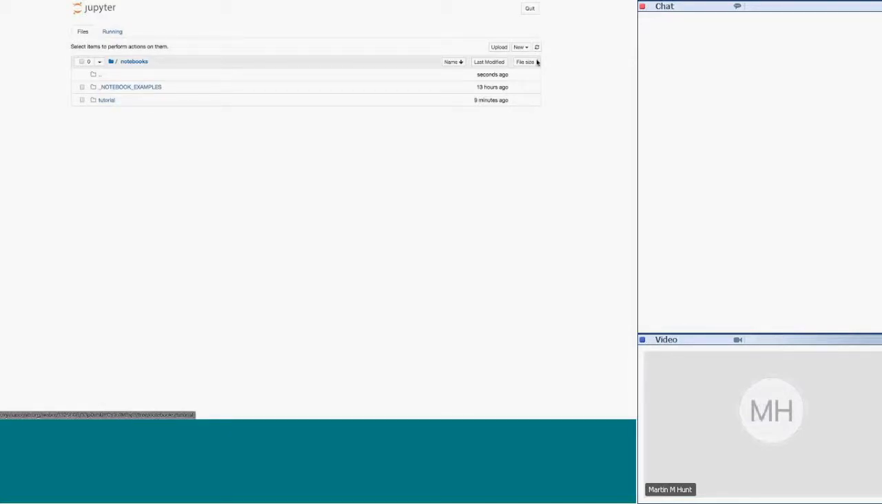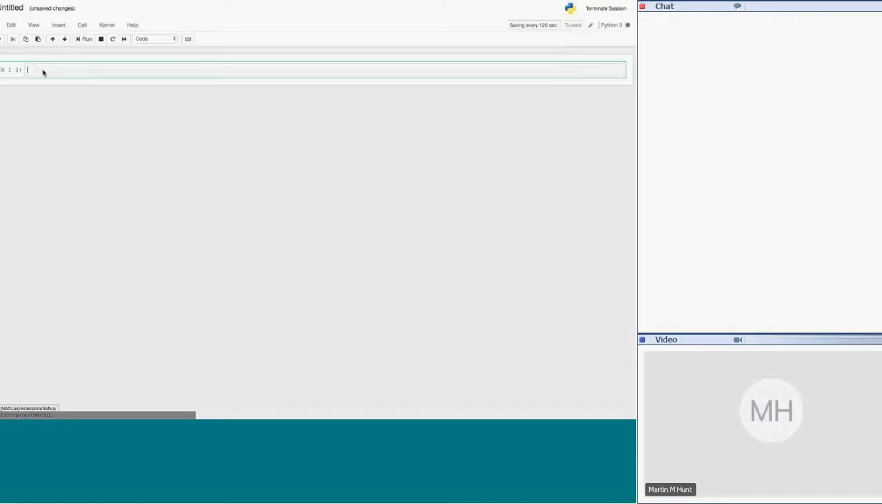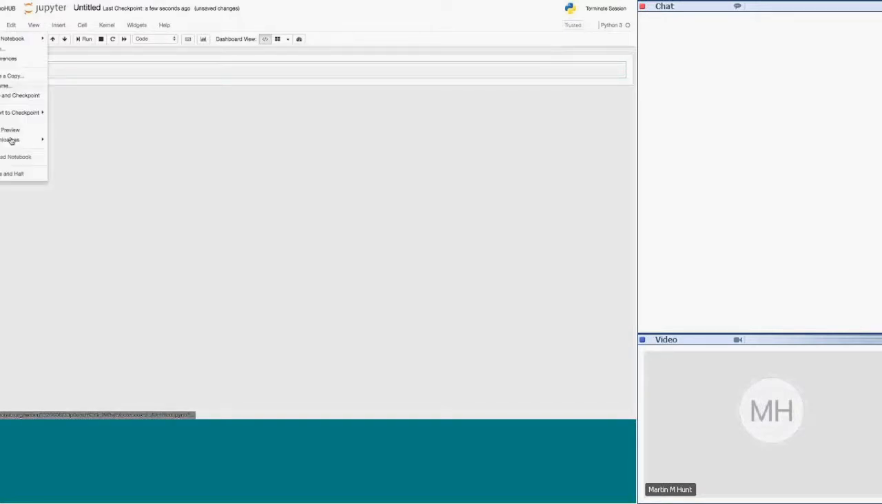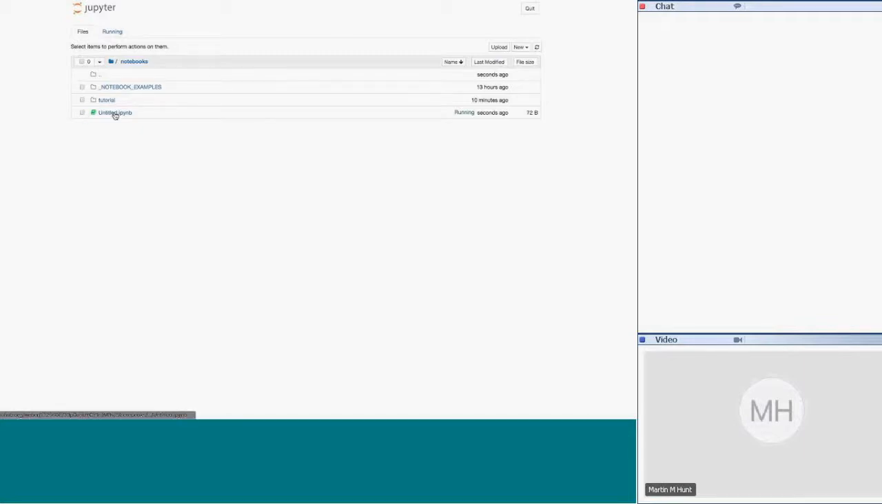And you can go in here now and you can create a new notebook. Just new Python 3, Python 2, R, Octave, whatever. And you create the notebook and you'll just get a blank notebook ready to go. And there it is. And I can delete that, rename that, or whatever if I need to.